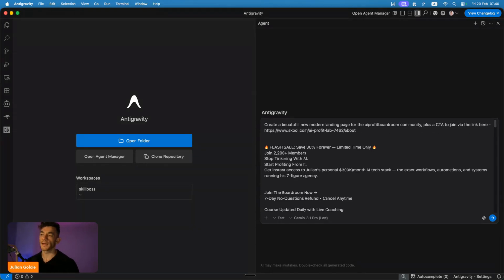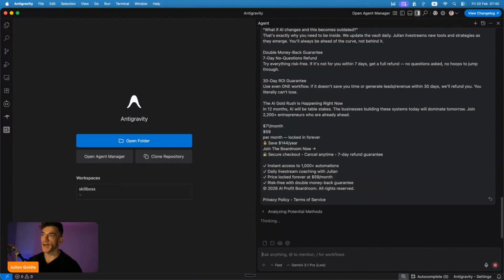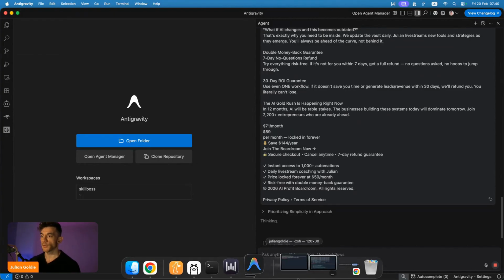Now we can add a blog later. We can add different pages to it later. We can, for example, add MCPs and different skills and that sort of thing as well. But I want to show you an example of what this looks like.